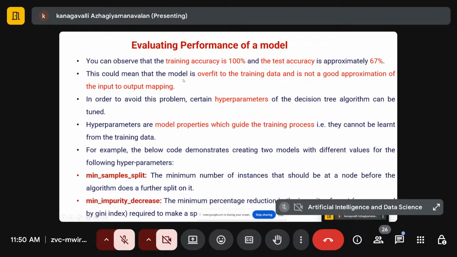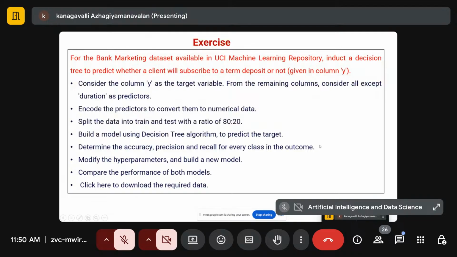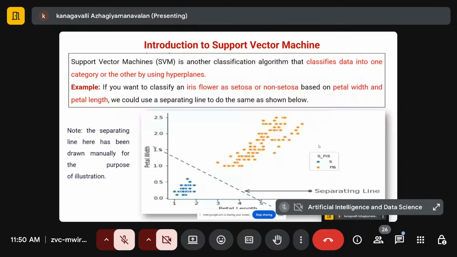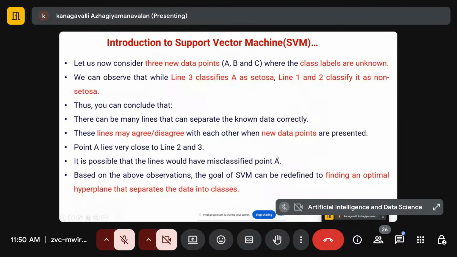To avoid this problem, we can alter certain hyperparameters. Hyperparameters of decision tree is nothing but the depth of the tree, the number of branches, the minimum samples split and all, impurity decrease. Those hyperparameters you can alter, and after altering, you can check the performance. Next is k nearest neighbor. Next is support vector machine. Support vector machine, this is with respect to the classification problem.